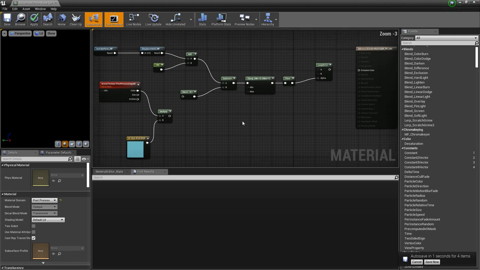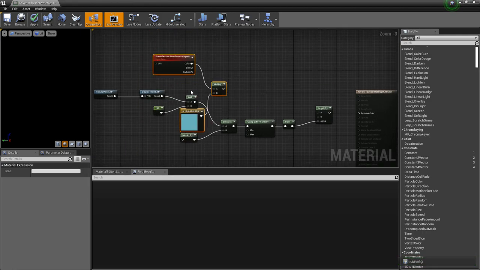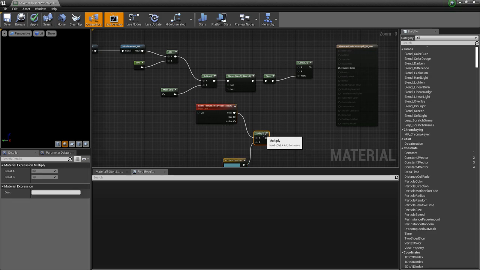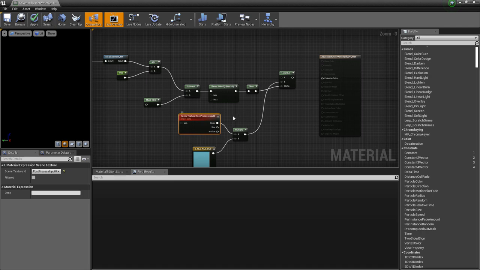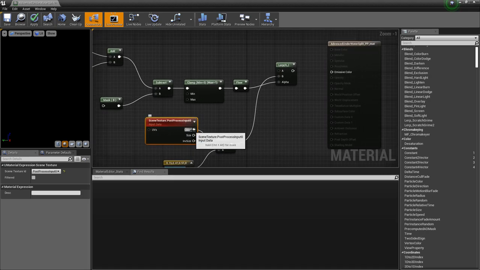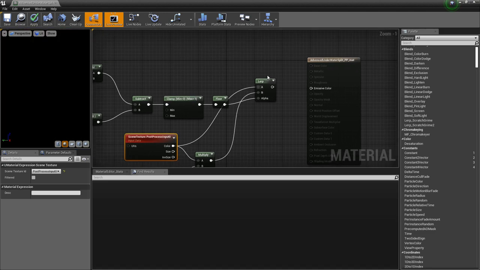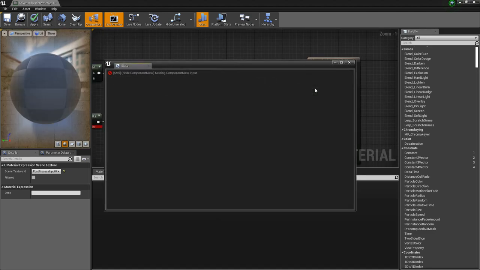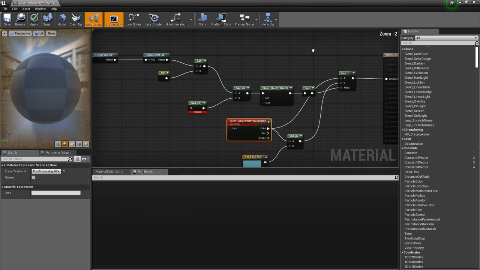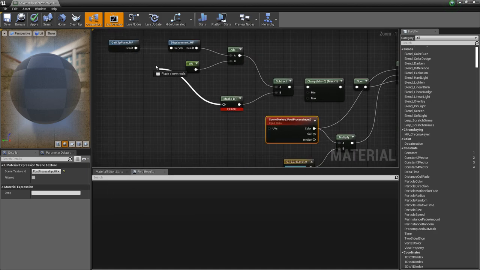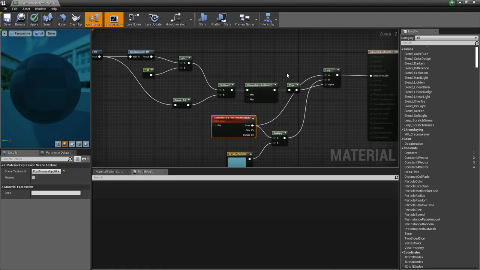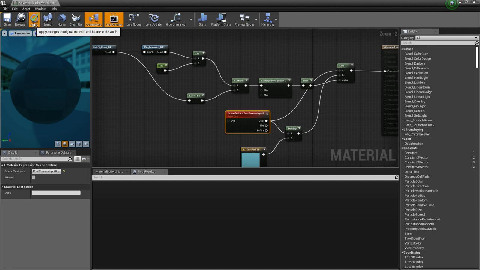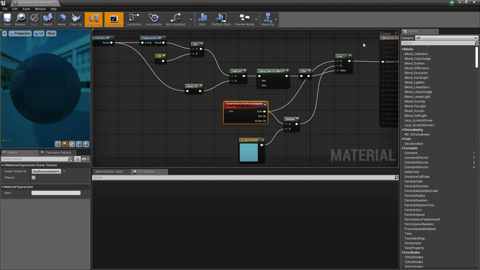And now we go and grab these three here, and these are basically what's happening underwater. So this goes into the B of the lerp, and the scene texture post process input 0, basically just what's above the water, plug this into the A of the lerp, connected to the emissive output. And we have a missing input. Okay, the component mask did not connect to the clip plane, so I can easily adjust it. So hit apply, and this is ready to go.